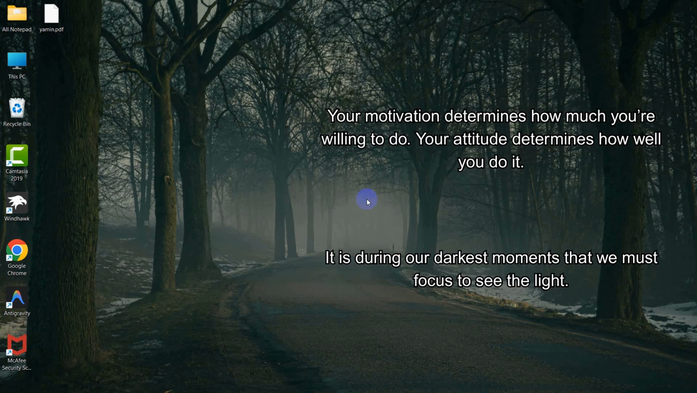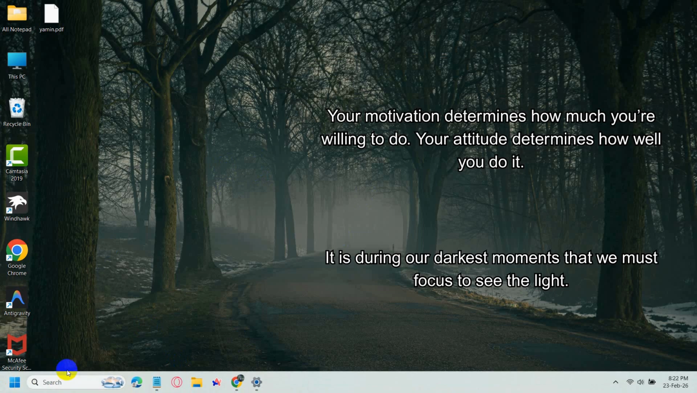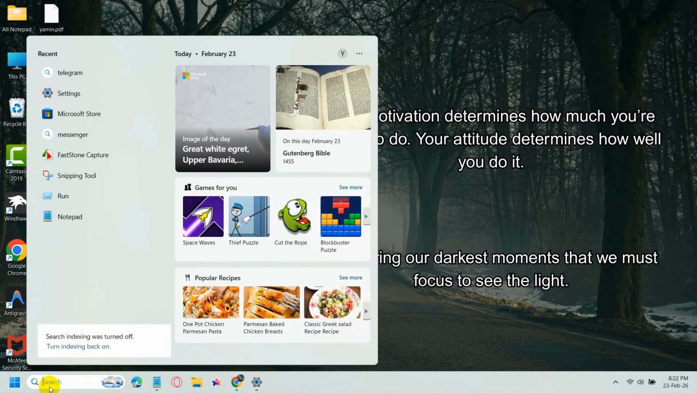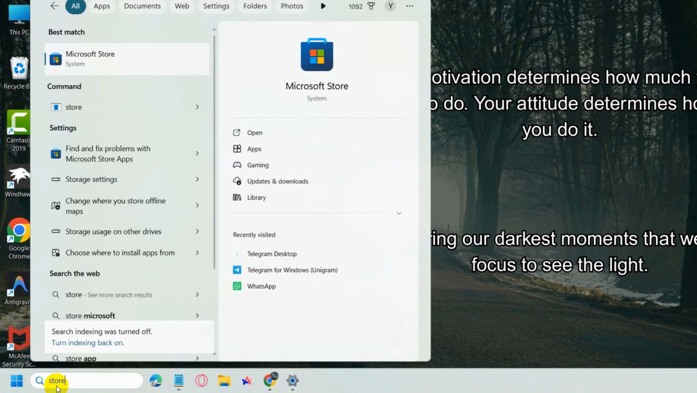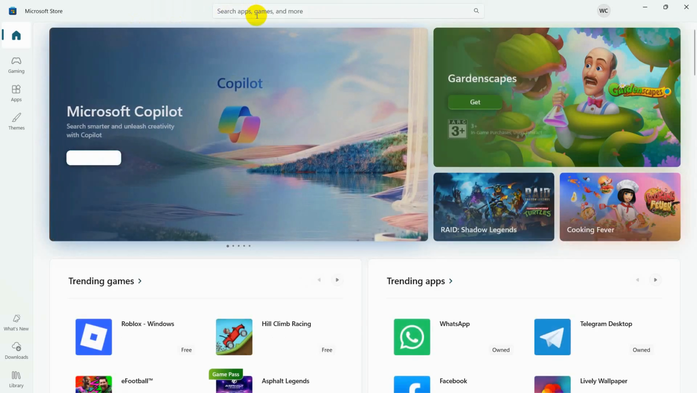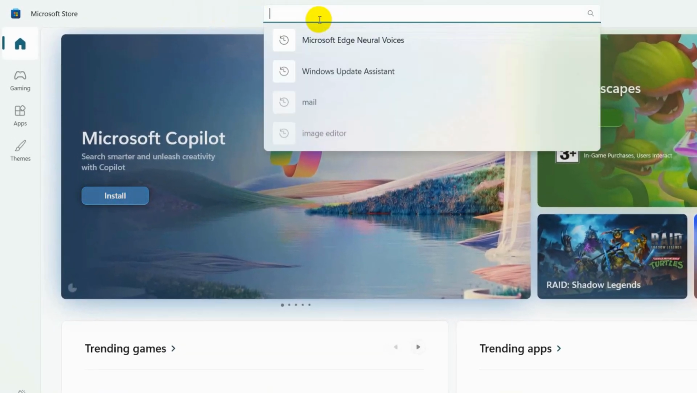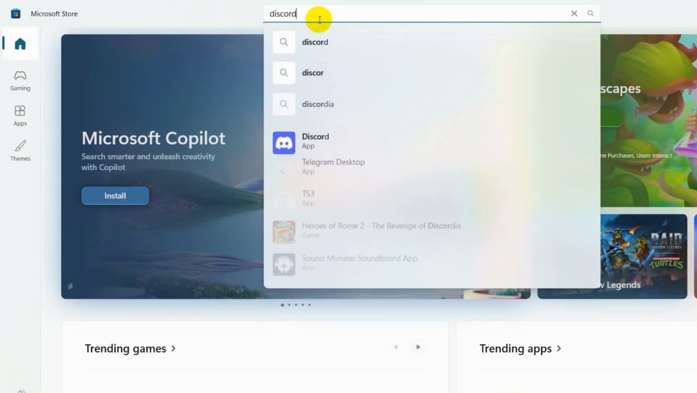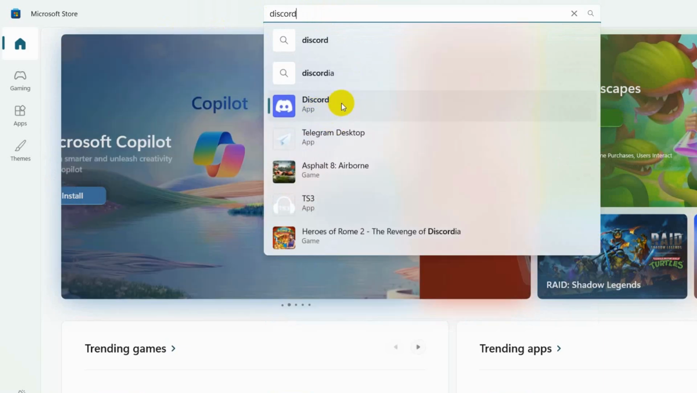In this tutorial, I'm going to show you how you can install Discord on your Windows laptop or PC. So for it, you need to go to your Windows search option, and here we need to search for Store, and here you can see Microsoft Store. So you need to click on this and it will open the Microsoft Store. So here we are going to search for Discord, and here you can see the Discord app.